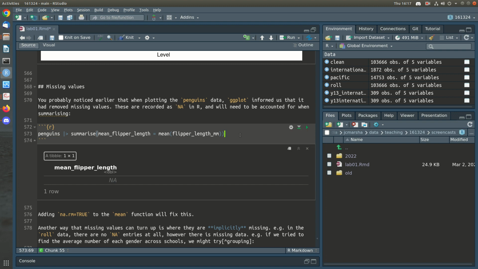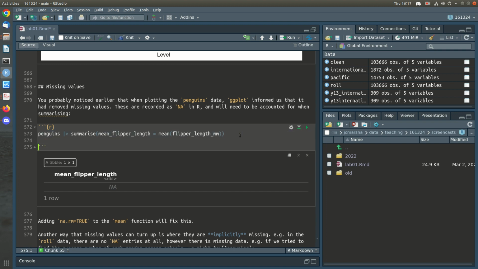And we can fix this by adding na.rm equals TRUE to the mean function, which tells it to remove the NAs first. Okay, so now we can compute the mean flipper length. And this same sort of setup will apply to many summarize-type functions that need to know the values. So you should be able to compute things like the median without knowing the values.